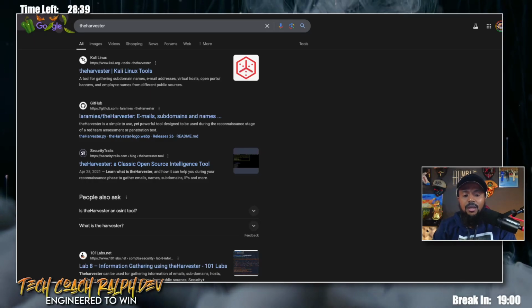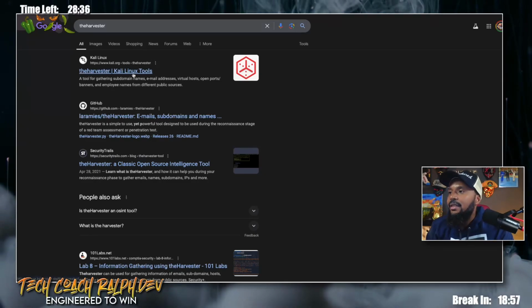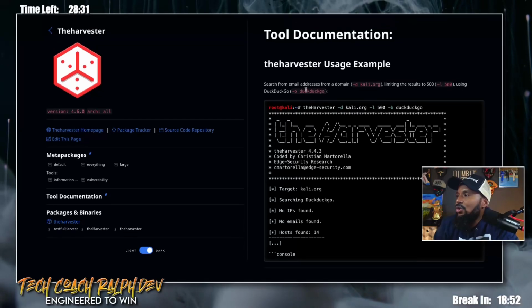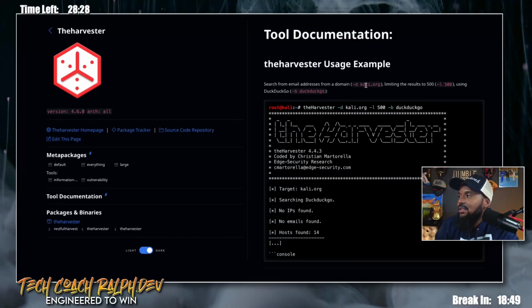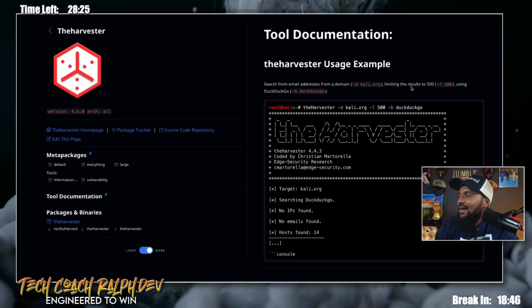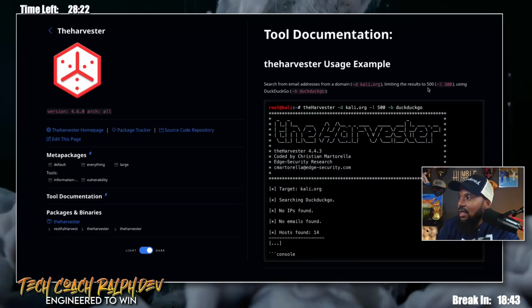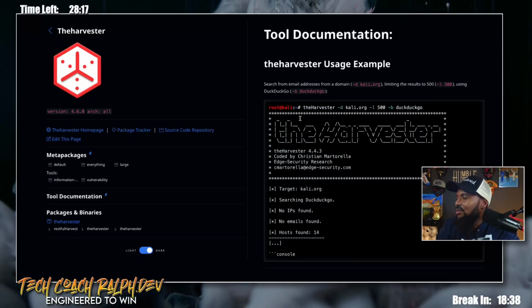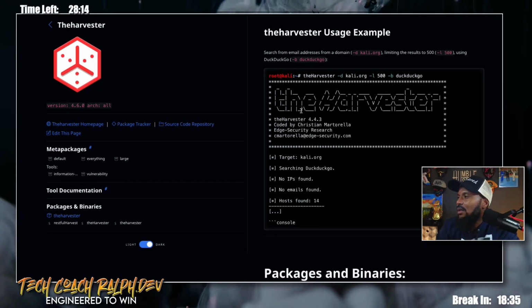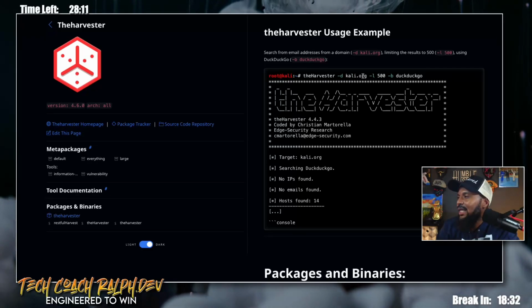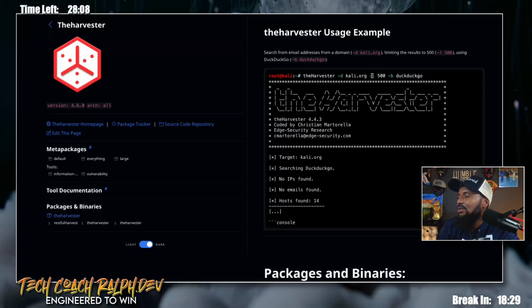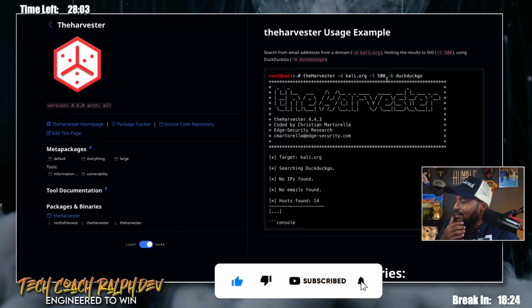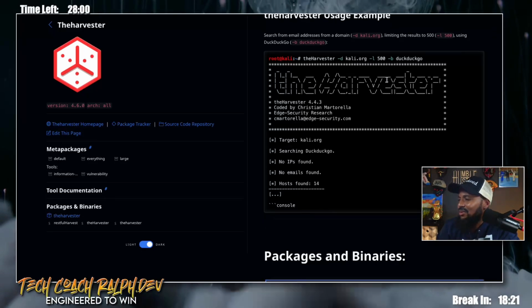There we go. So theHarvester is one of the Kali Linux tools. Let's take a look at that on the Kali Linux website. It says search for email addresses from a domain. So -d kali.org, limiting the results to 500, -l to limit, using DuckDuckGo. Interesting. So -d is for the domain you want to search, limit to 500 results. And then what is this DuckDuckGo thing? I don't know what that means. Maybe DuckDuckGo is doing the search. I don't know.